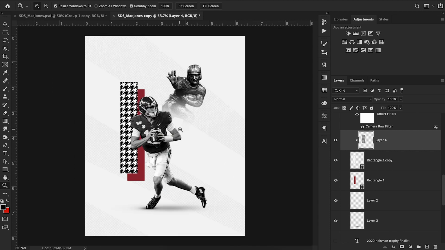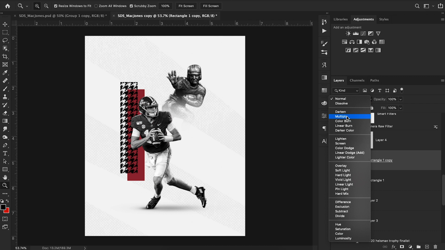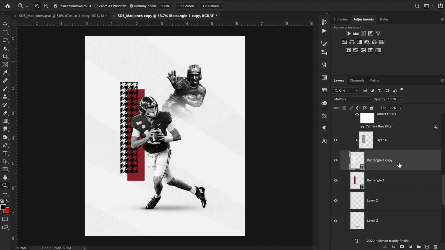So far the rectangle is all we've done. Created one rectangle and then another rectangle, dragged in this clipping mat or this pattern, and then added it as a clipping mask to our design. I also believe I had this set to multiply. And why did I set that to multiply?